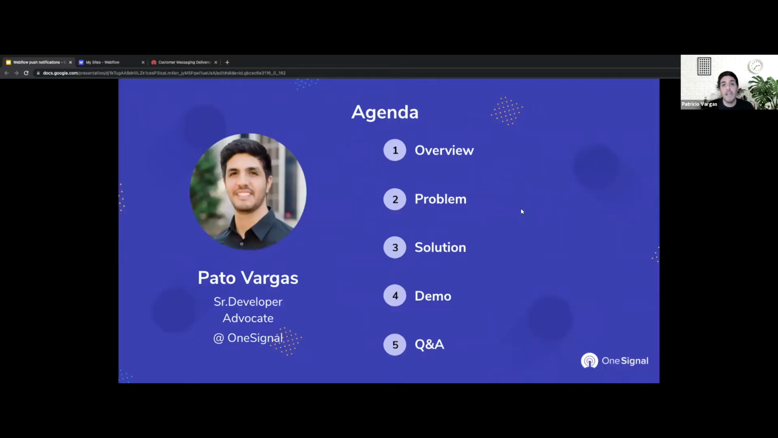I'm a senior developer advocate for OneSignal, and the agenda is going to consist of 5 steps. First is going to be the overview. The second, we're going to be talking about the problem. The third, the solution for the demo, and then we're going to have a small time for you to ask any questions that you may have around the presentation.